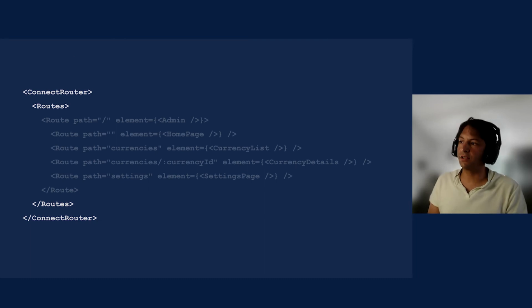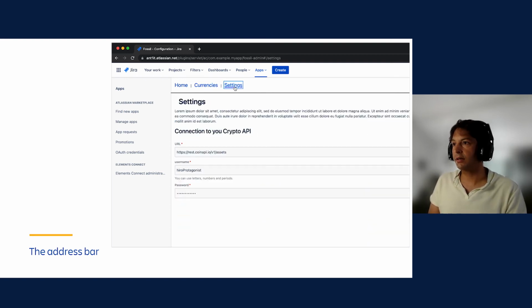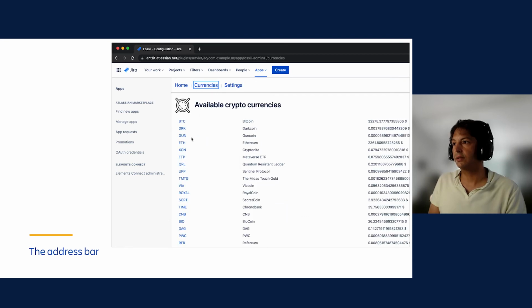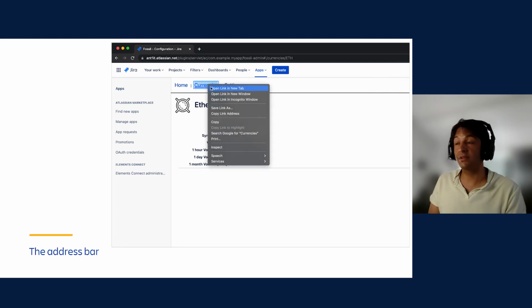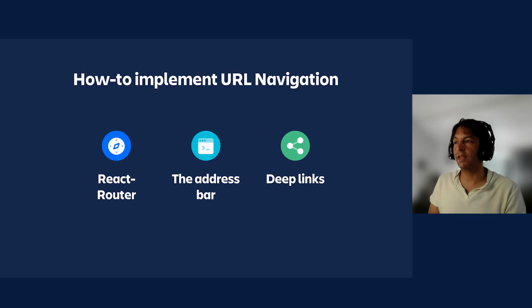Back to the route definition, we simply replace the hash router with our custom Connect router. And that's it for step 2. We have the address bar changing when we navigate through our screens. However, opening links in a new tab doesn't work yet. That leads us to step number 3, how to fix the deep links.